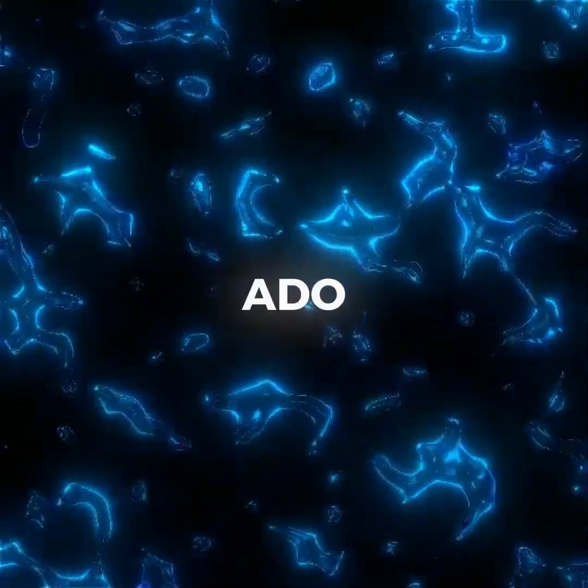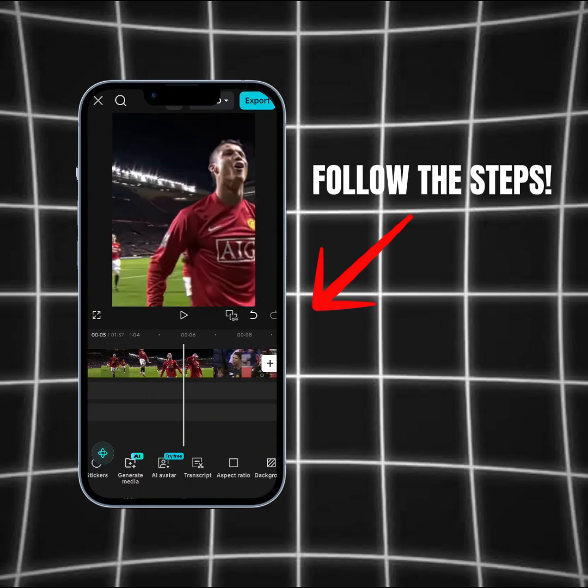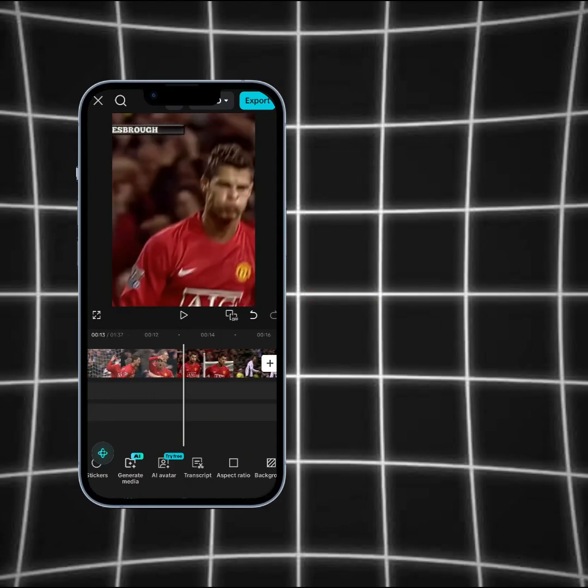Without further ado, let's get into the tutorial. First, find the clip that you want to make the reverse effect on.